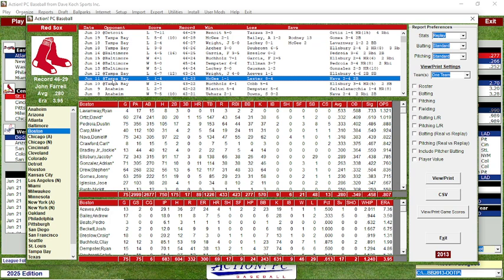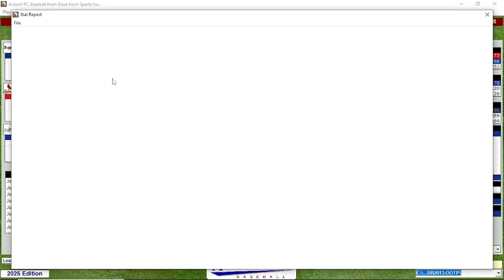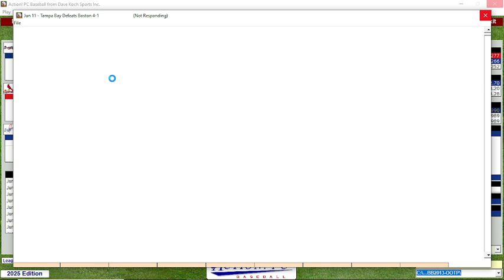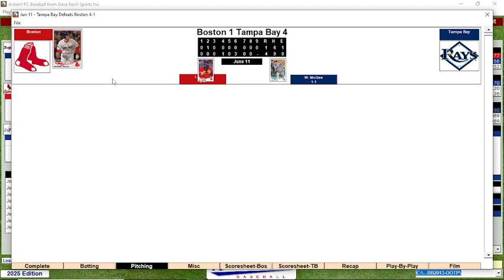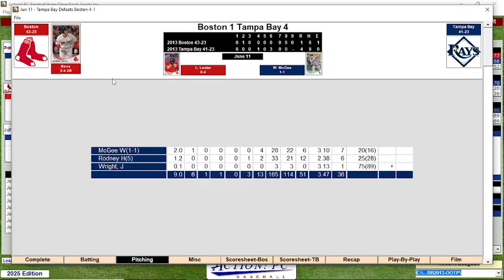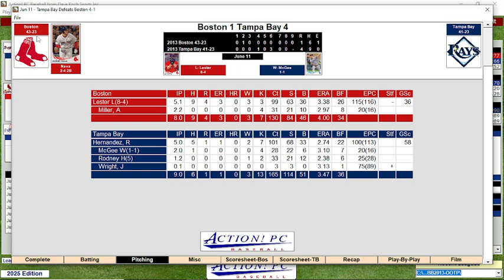But let's go to the next game. They lose that one in Tampa Bay, 4-1. Another close game. Boston still has the lead. They're 43 and 23 to 41 and 23. So the losses are the same, but Boston still has 2 wins in the bank, so they're a game up. Lester pitched well, but not good enough versus Hernandez. And again, only used 1 bullpen arm, Miller, who went 2 2/3 and saved the rest of the guys.